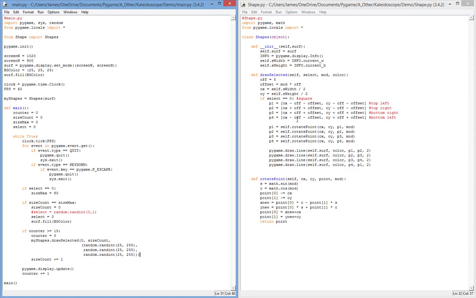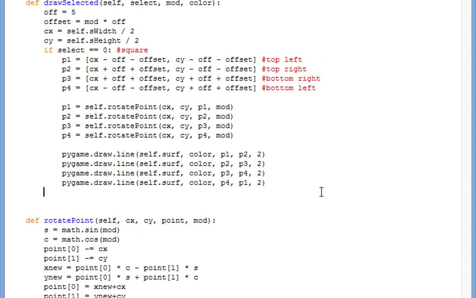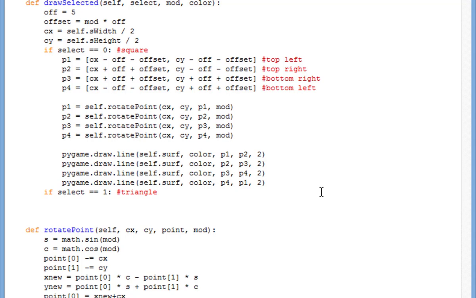The last thing I want to show you before I want you to go on your own is how easy it is to make your own shapes. I'm going to show you how to make a triangle now. So if we go to if select is equal to 1, this one's going to be a triangle. Okay. So basically, let me go ahead and get to the right. Let's see. There we go.